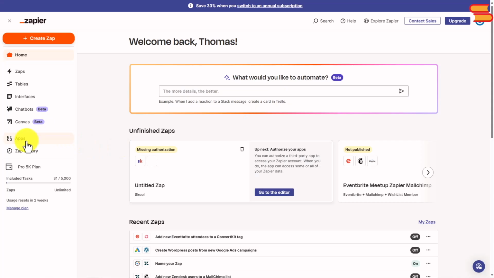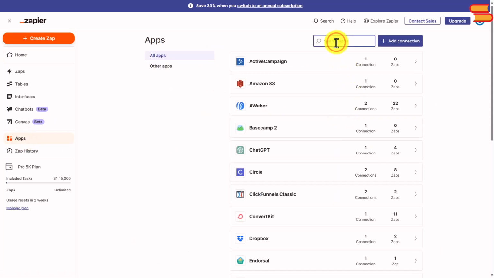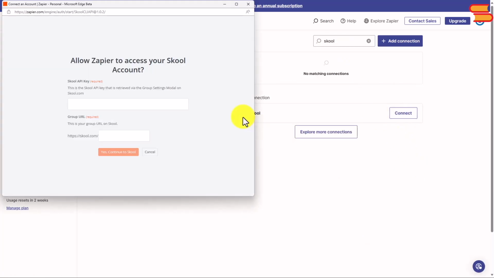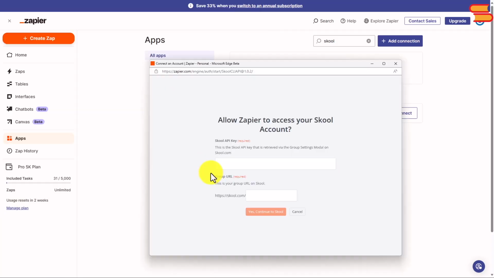Inside of your Zapier account, you're going to click on the Apps button. What you will then do is you will write in Skool as an application. You will then connect your Skool account. What you'll see here inside of Zapier is that Zapier requires your Skool API key. We will then enter the API key as well as our Skool group URL.